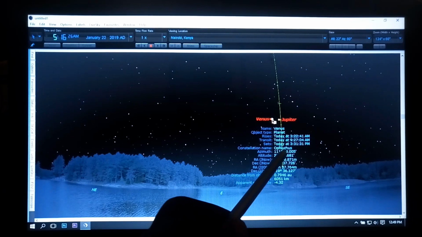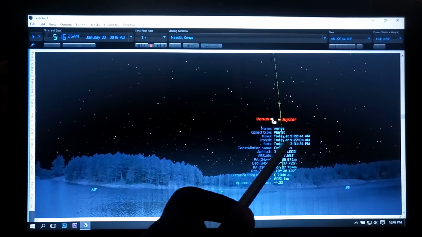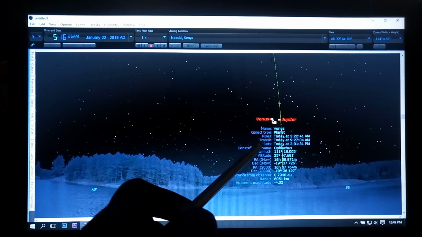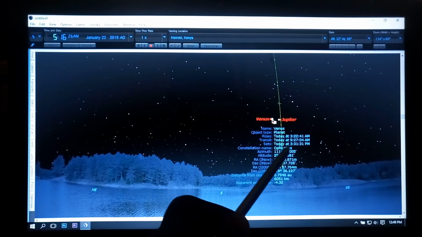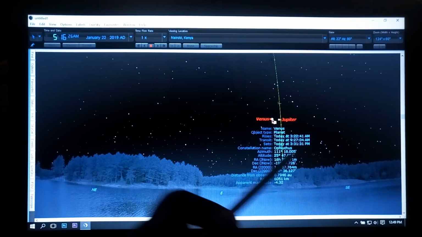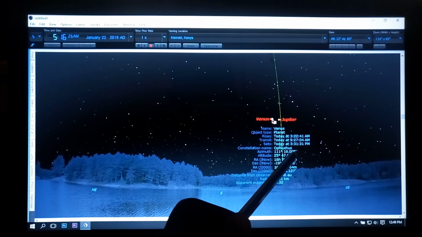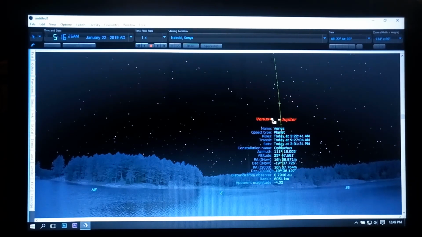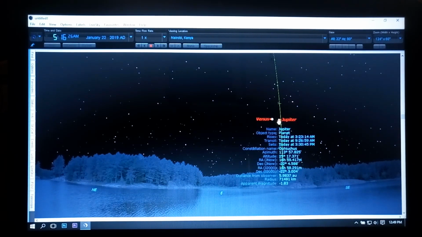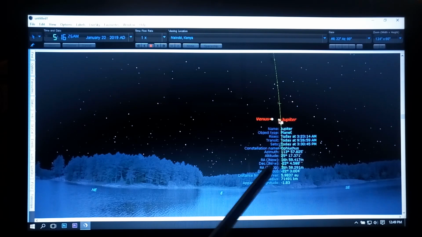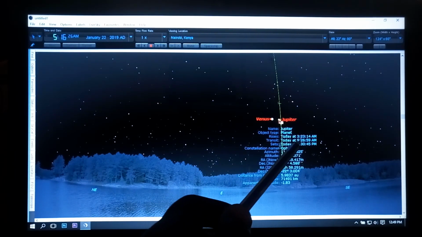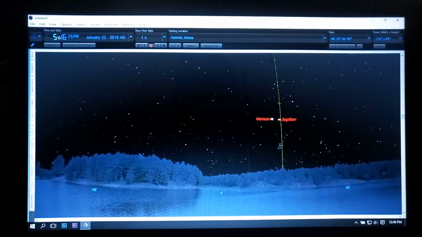Today it rises at 3:22 a.m. Transit is at 9:27 a.m. and sets today at 3:31 p.m. That's for Venus. Here we have for planet Jupiter. Again, it rises at 3:23 a.m. So this is at 5 a.m.